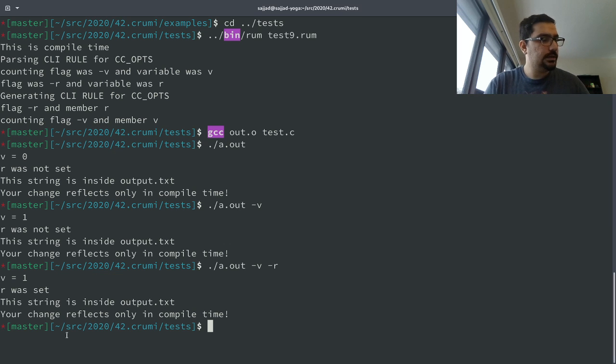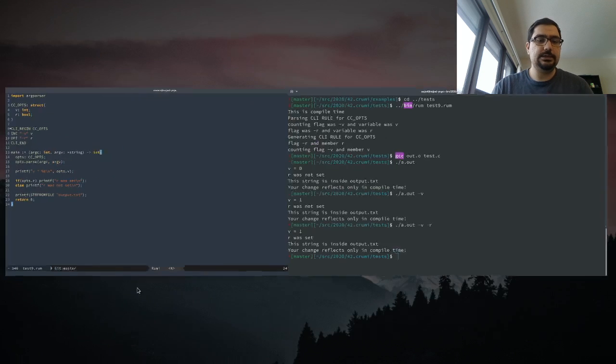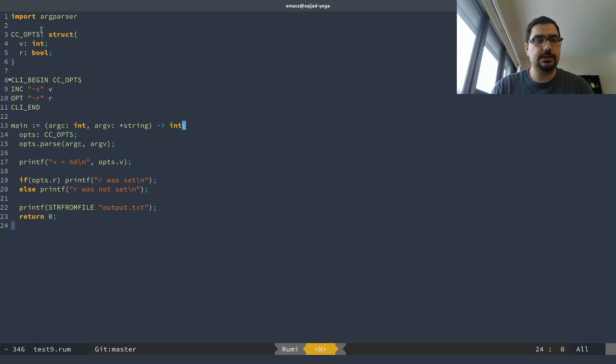And so the goal of Rumi is to allow developers, library developers, to develop these small, basic macros that you can just import and use in your program. And that's what makes Rumi very powerful.